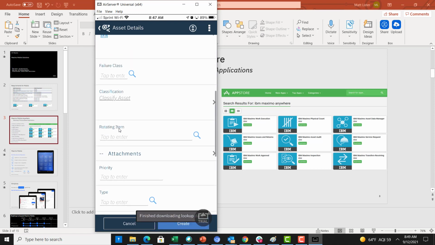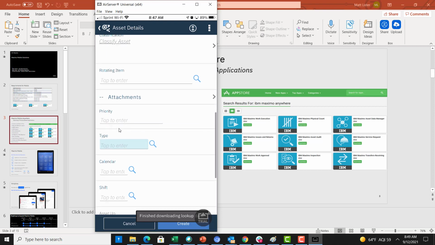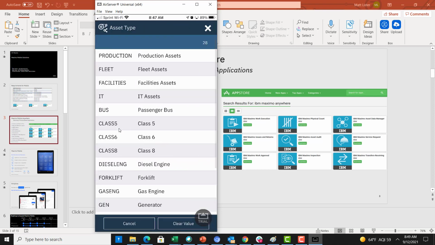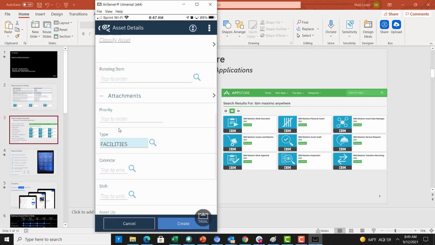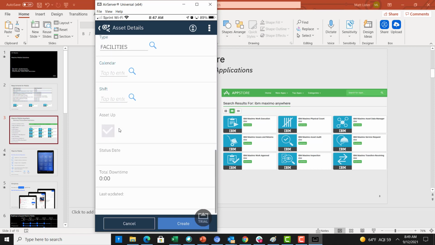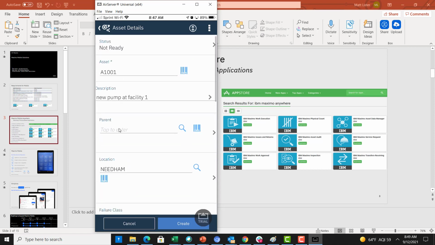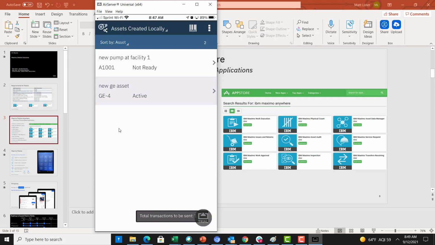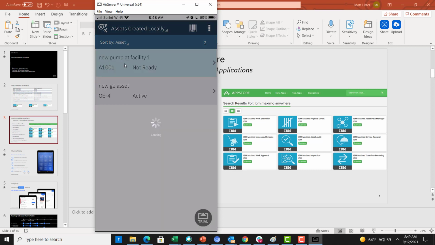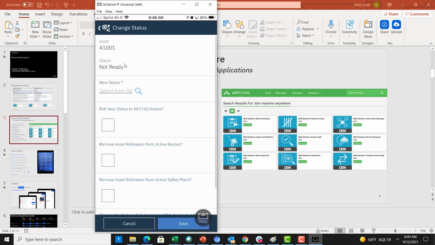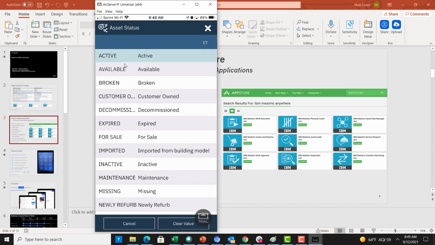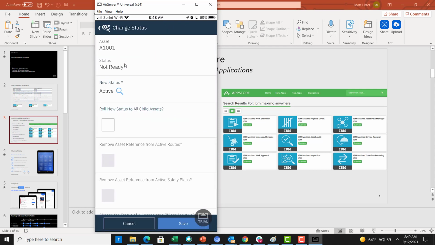And then there's additional fields that you could pick: failure class, the type of asset, this is a facilities asset, all the main fields on an asset you normally see on the screen. So that's pretty much it, and then I hit create. So now it'll actually take this asset here and add it directly into the database. The other thing I could have done is change the status. Maybe I want to make it active now, and hit save.